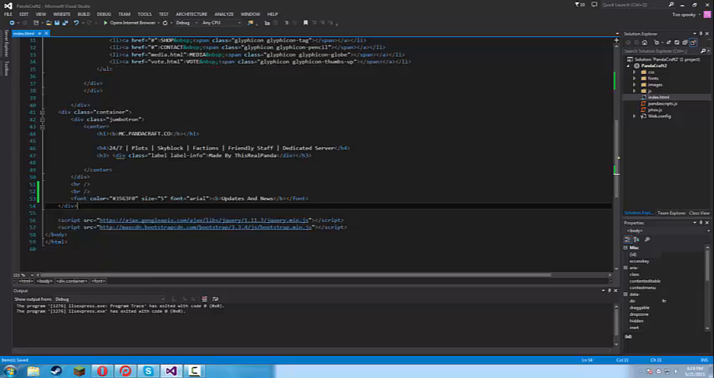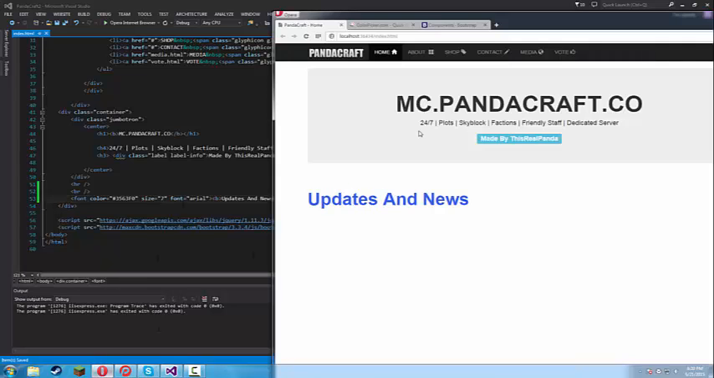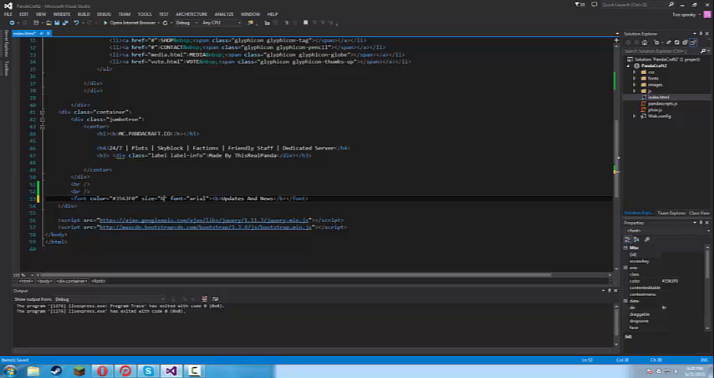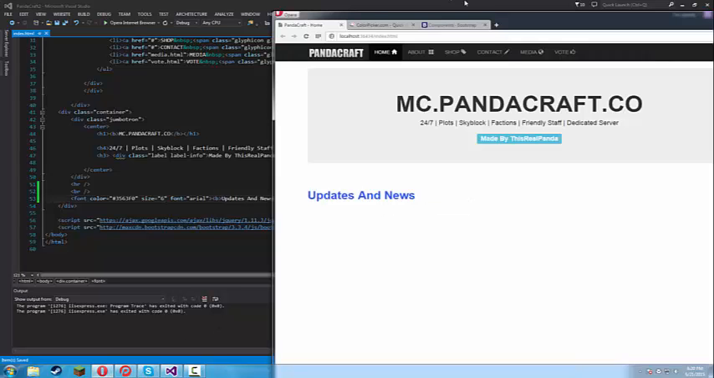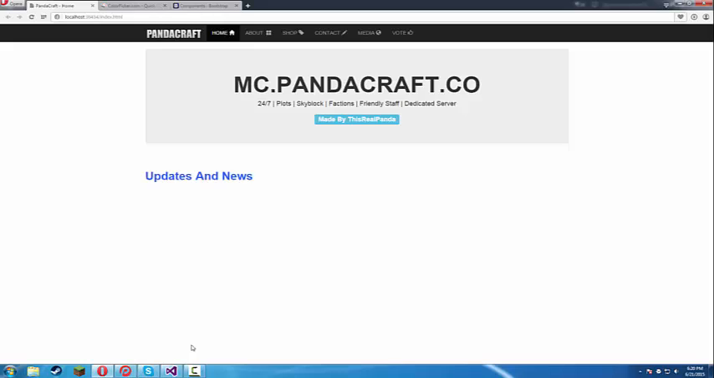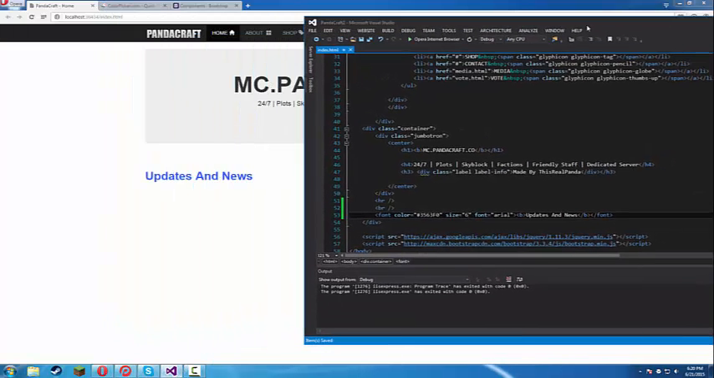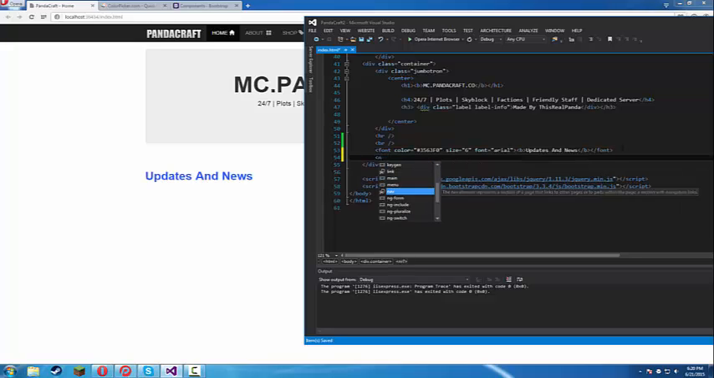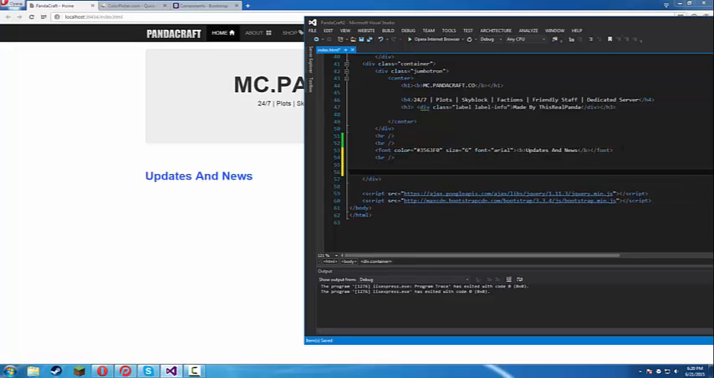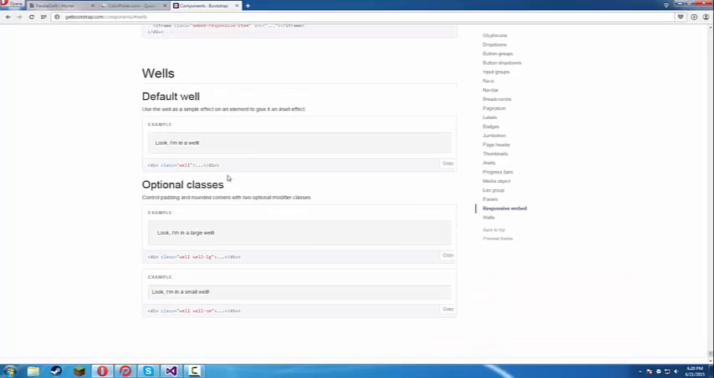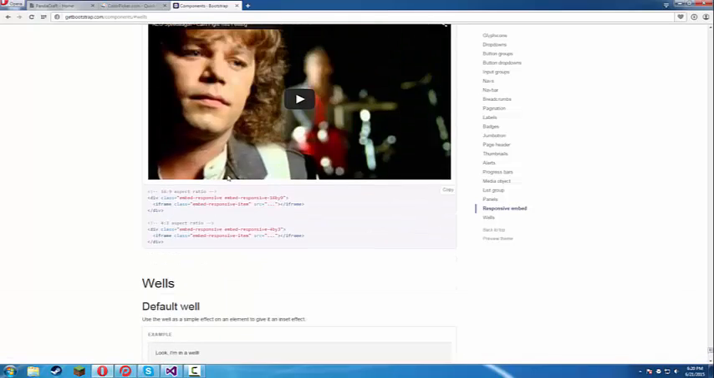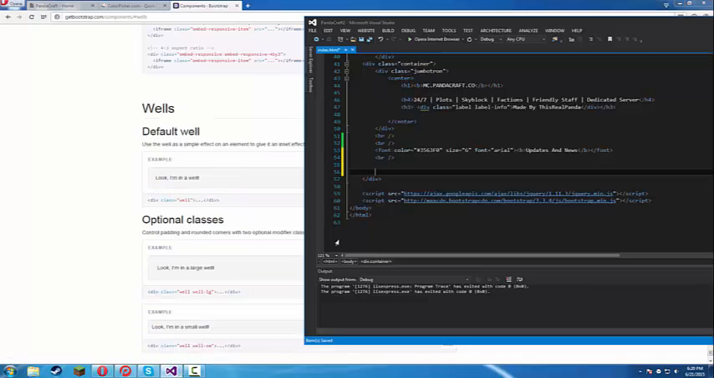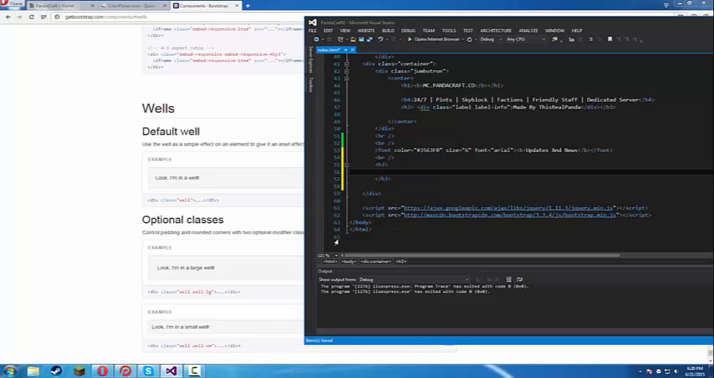This should be much larger, actually. It should be the largest, I think. Size 6. Yeah, that looks good. Updates and news, you can see that. Alright. The next one here we're gonna want to type in is BR. Let's see. We want to have a well. Definitely. So we're gonna type in h3, and within this header 3.